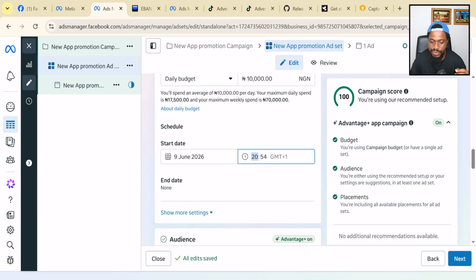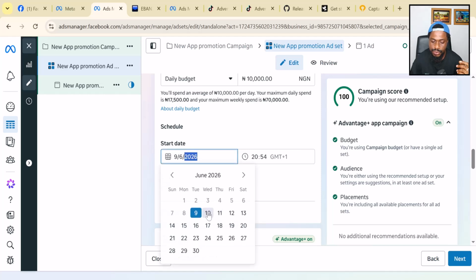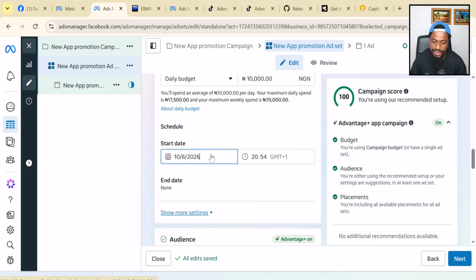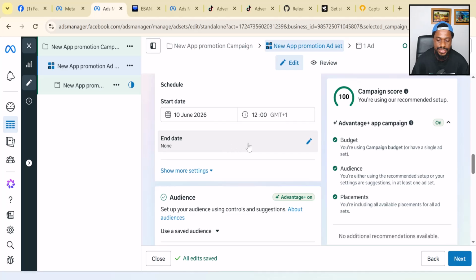So you can come here, click on this, and you can set the time. Before then, we want to set the date. You can come here and set it to maybe the 10th, which would be the following day. And so we can come here and say 12:00, which means we want this advert to start by 12 a.m. on the 10th of June. All right. So we do not need to set an end date because we do not need that.